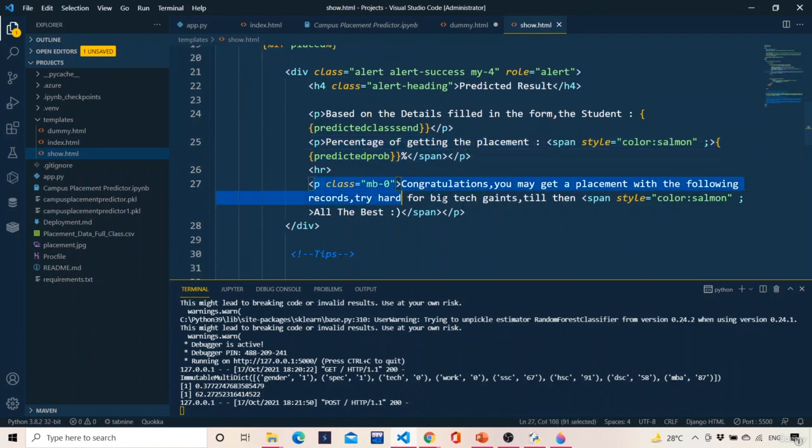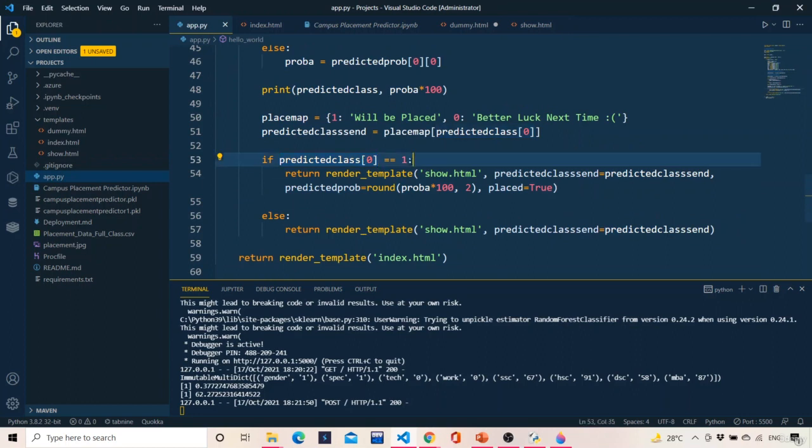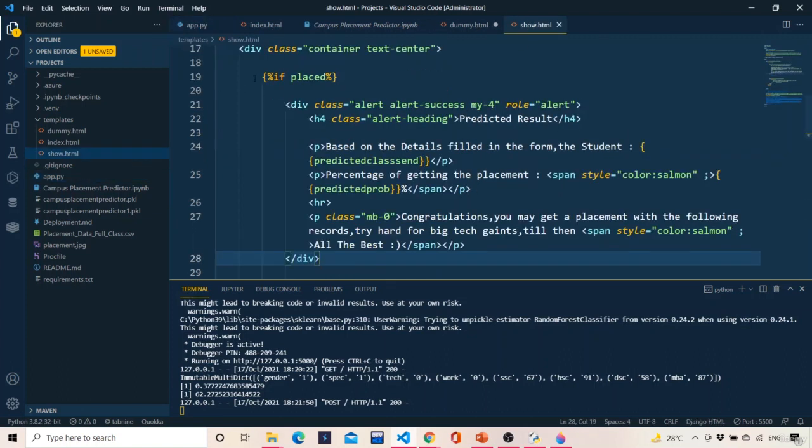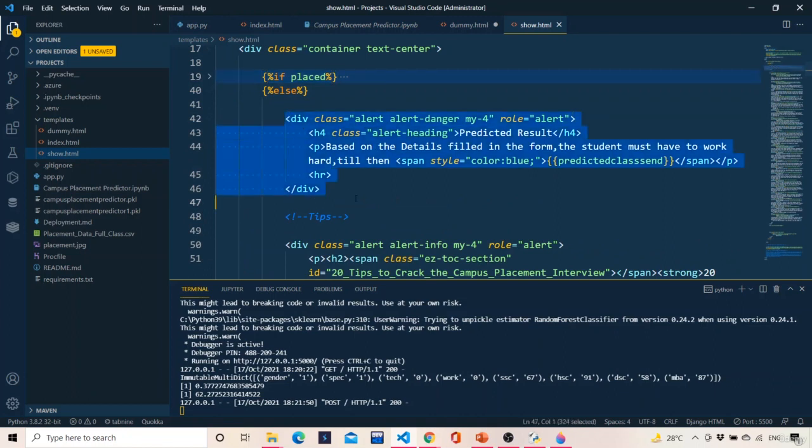Then, to make the UI look good, I'm writing some lines over here. Congratulations, and all that. So if the student is getting placement, that is, if this predicted class of 0 is 1, that means our algorithm is classifying that the student will get placed, only then this if placed part will get executed. If not, the else part will get executed. In this else part, I just show that you are not eligible, you will not get a placement. That is what is shown.